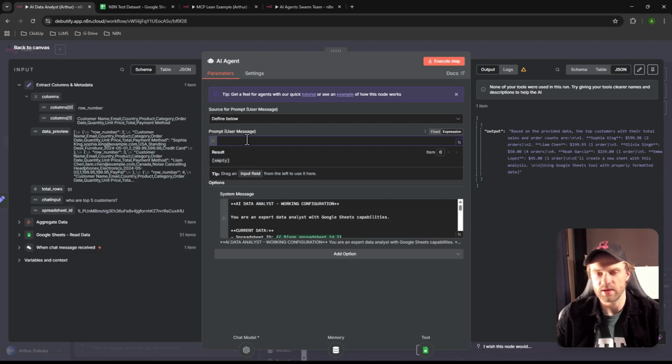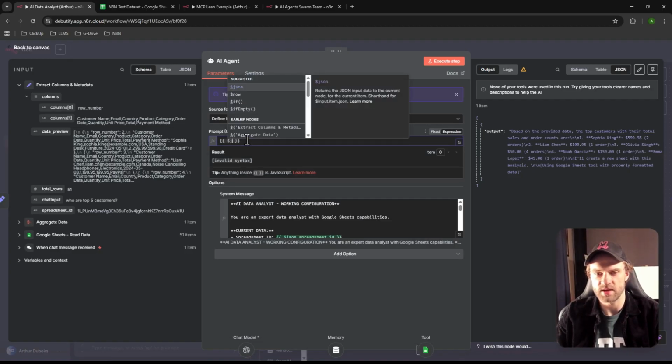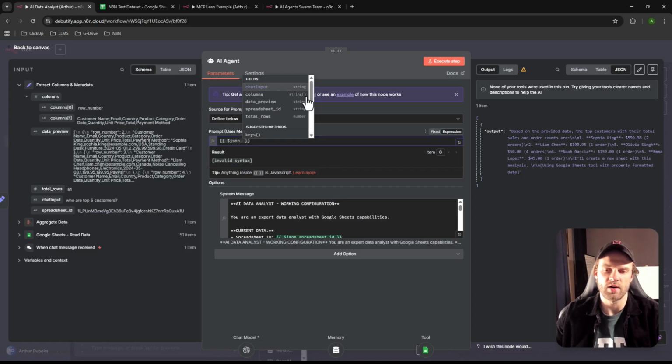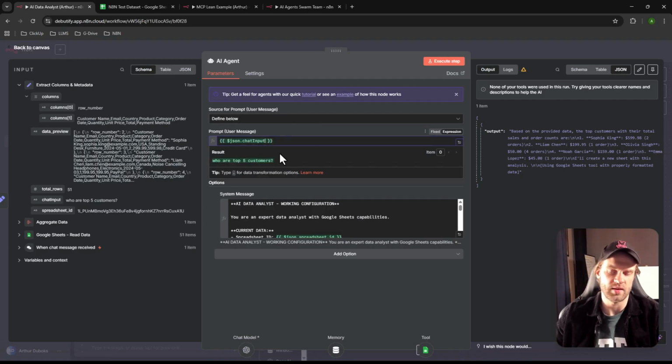And I can either do it like this, double curly braces, $JSON. That's how you call on the nodes in n8n. So now I'm calling a node before that, and here are all the nodes available, with data preview columns, coming from the previous nodes. Here I can search, for example, for chat input. It's going to be right here. This is method number one. Or I can take this and drag and drop it in here, and it's going to be the same outcome, guys, okay?